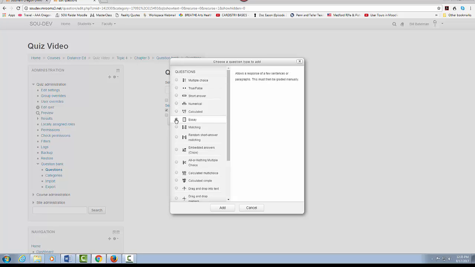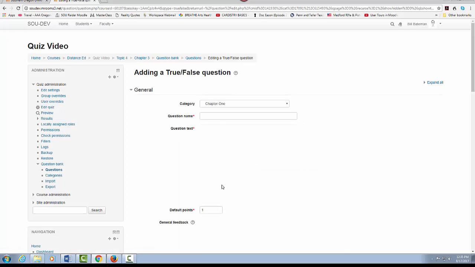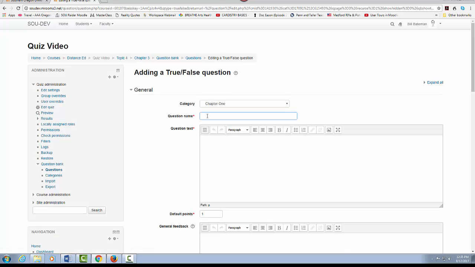The most commonly used are multiple choice and true-false, and we'll do that in this example. There are a number of different other types of questions, and of course, as always, come on in for more information. Let's start with true-false. To do that, either double-click or select and choose Add. Here's where we get to double check our category, make sure it's in the right spot, Chapter 1.